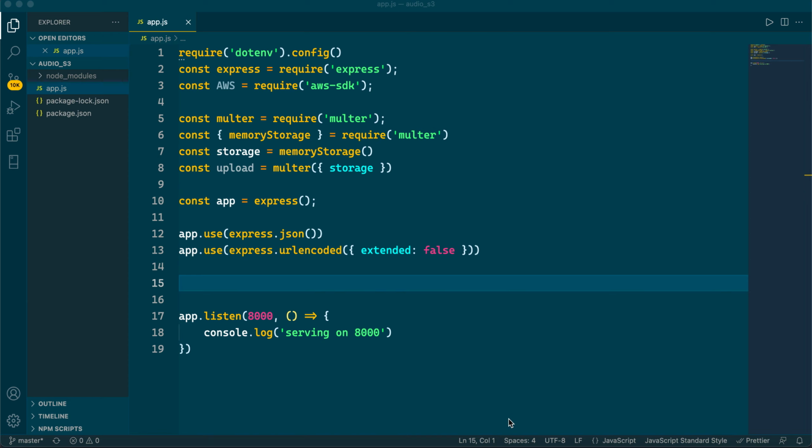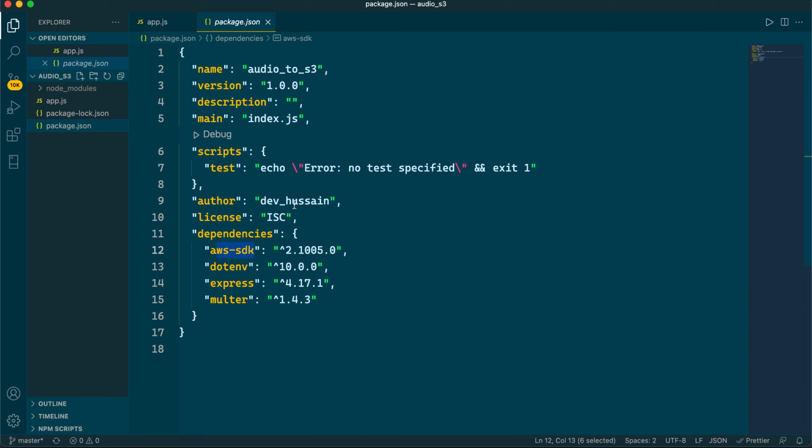And today I'm going to show you how to upload an audio file from your NodeJS application to the AWS S3 bucket. So I have my basic app setup right here. I have installed all the dependencies: Multer, Express, AWS SDK, and .env.